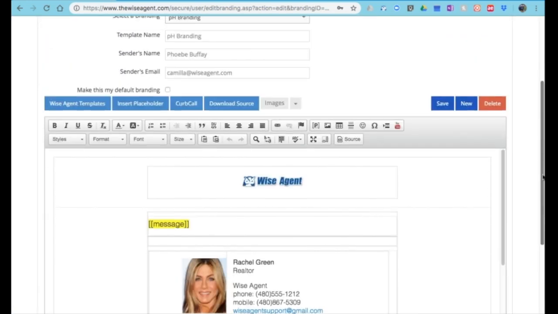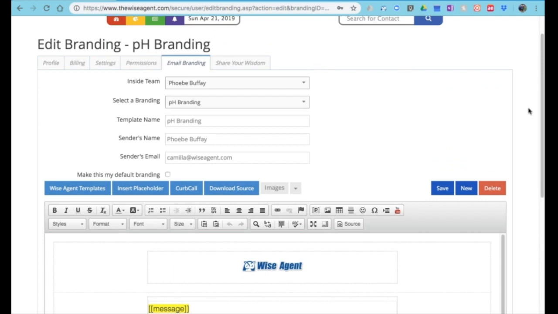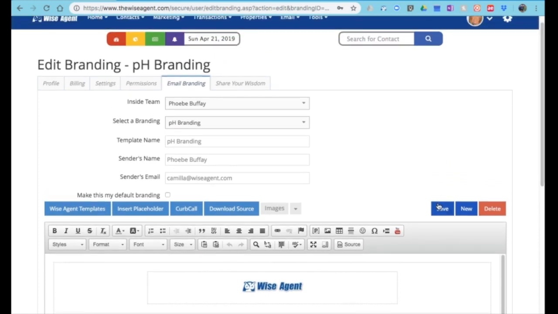So you can create as many as you need to for each team member, and then you will see those in the drop down when you are emailing, or some of the other features will also have the branding drop down for letters and other features.